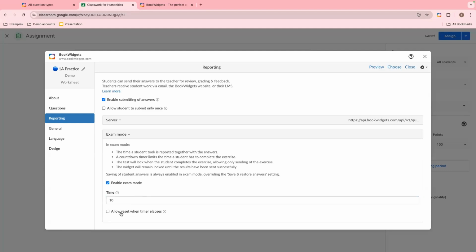Okay. You can also allow that timer to reset afterwards. And if time does run out, the students will receive a pop-up that prevents them from continuing to work. And it will only allow them to submit their work. So if the time runs out, they have to submit it, unless you check that box to allow them to have more time. But again, you can make that choice to differentiate your instruction per your students' needs.